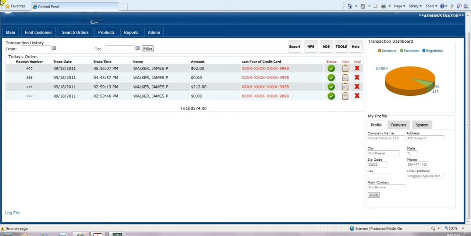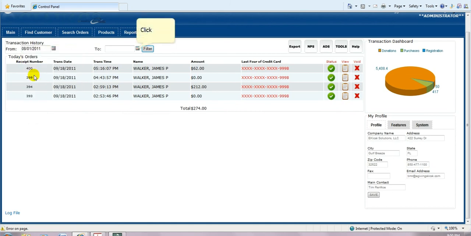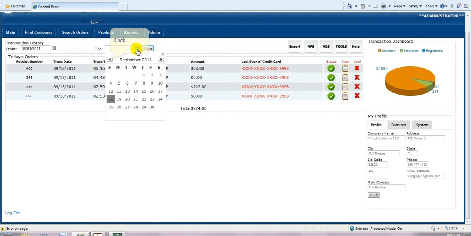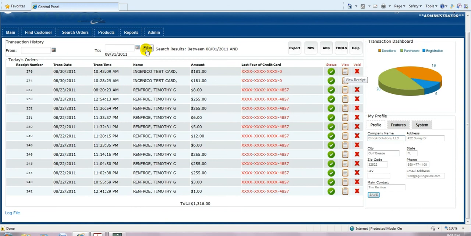To view previous transactions, all you really need to do is select a start date up here, and we're going to do August 1st, and then an end date, and we're going to select August 31st, and then hit filter. This will show you all the transactions that were conducted on the kiosk for that time frame that you specified, August 1st through August 31st.